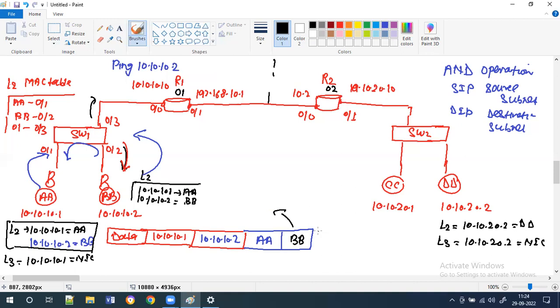Now this frame will go to the switch. As soon as the switch receives a frame, it will open the layer 2 header. In the layer 2 header, it will see the destination MAC is BB and the source MAC is AA, and it will go to the MAC table. In the MAC table, you will see BB is connected on which interface? 0/2. It will simply bridge the signal from here to here. That is the first point. Any doubt here?